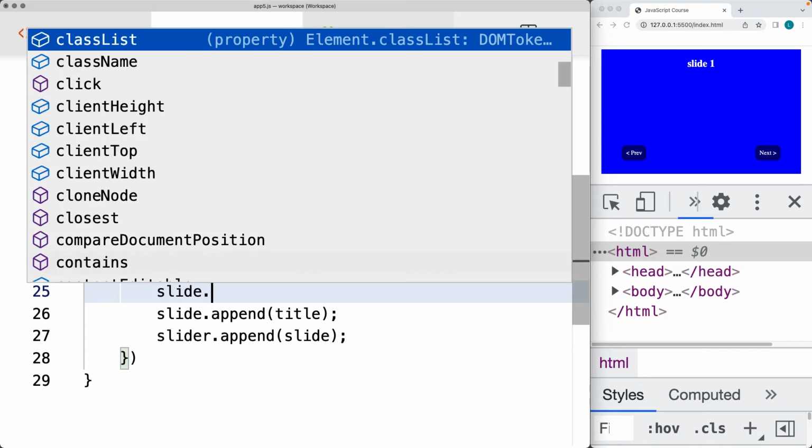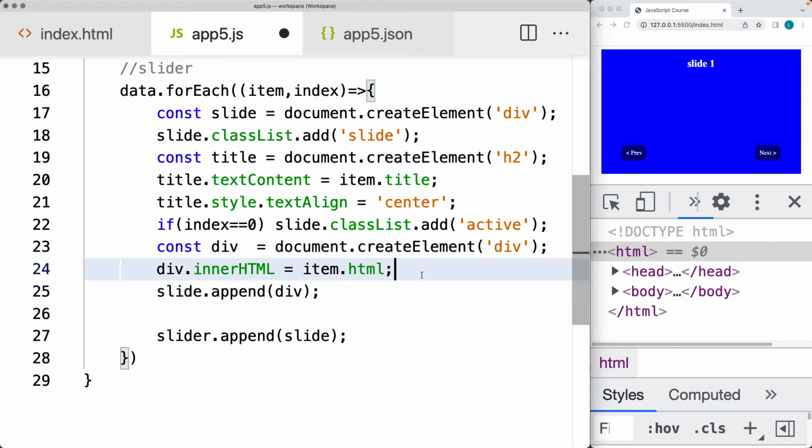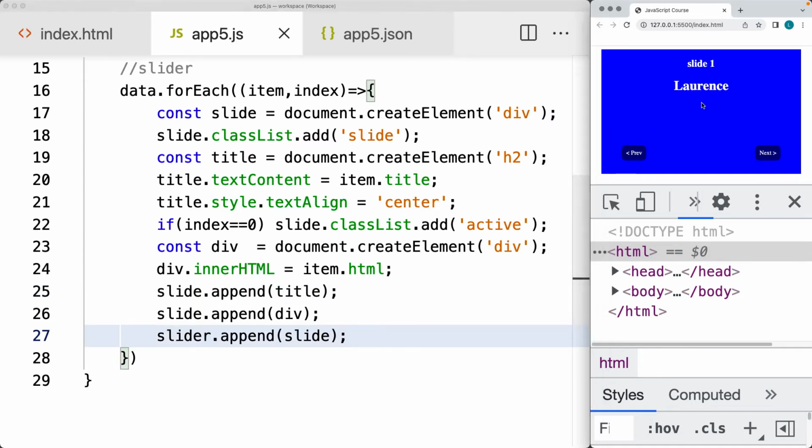And we also want to append the div to the page. So we want to append the title first, and then append the div, which is going to contain all of the HTML for the slide. So there's our HTML for the slide.